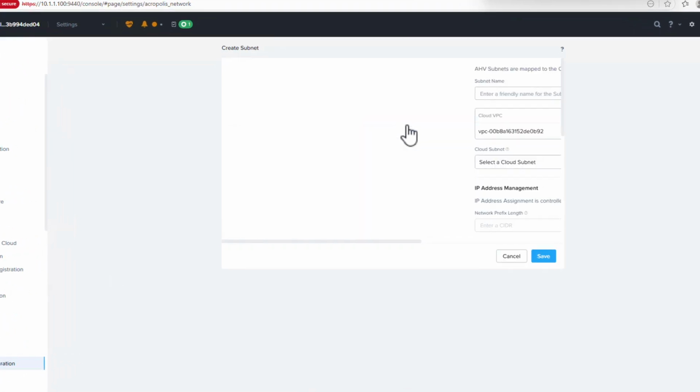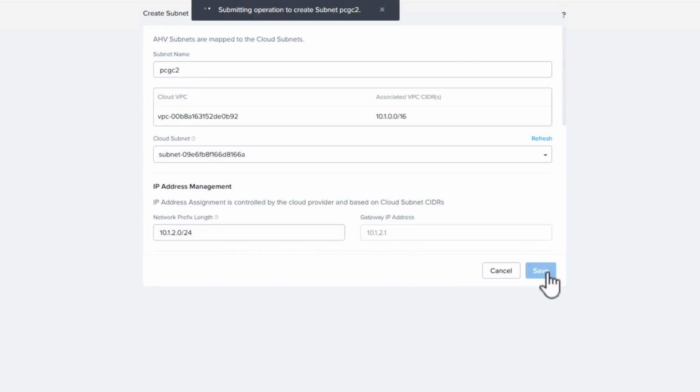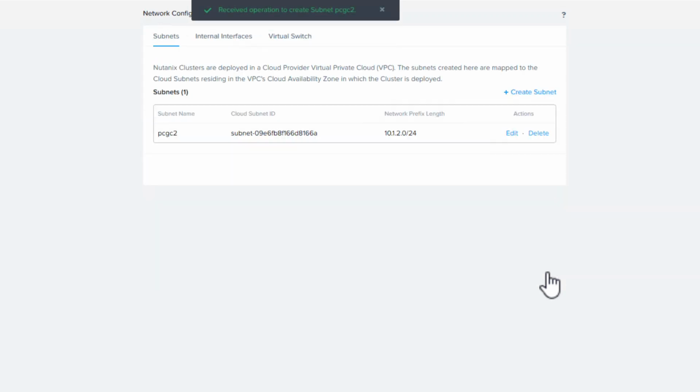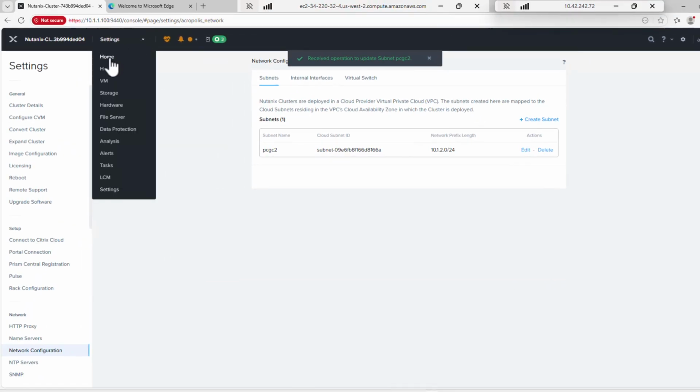First thing that we need to do is add our Prism Central subnet. So as you can see, really easy to add a native AWS subnet into Prism Element. We're having full routing capabilities just like any other AWS subnet. So our subnet has been added.